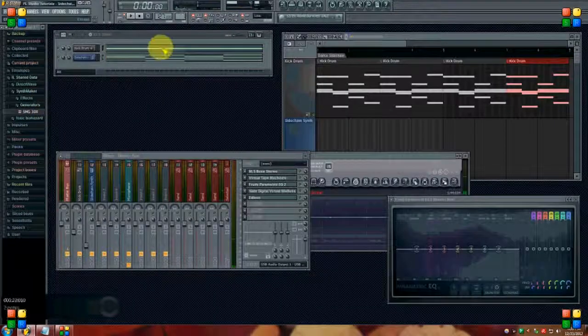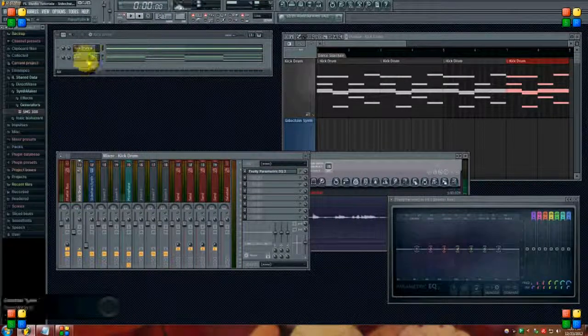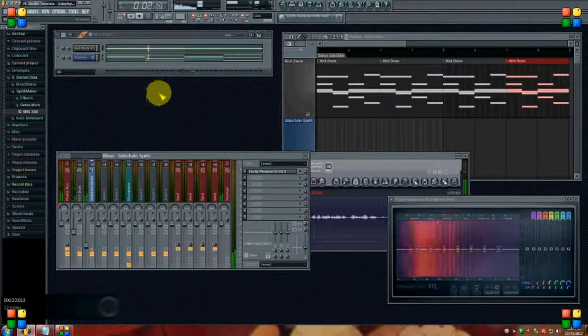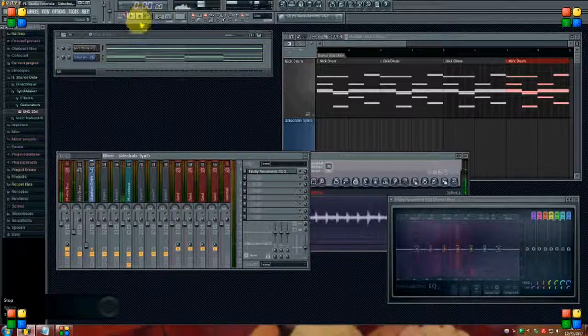Alright, so with nothing going on, I've got a kick drum routed to track 1, and I've got the synthesizer routed to track 2, and this is what it sounds like right now. Alright, and now for the sidechaining part.